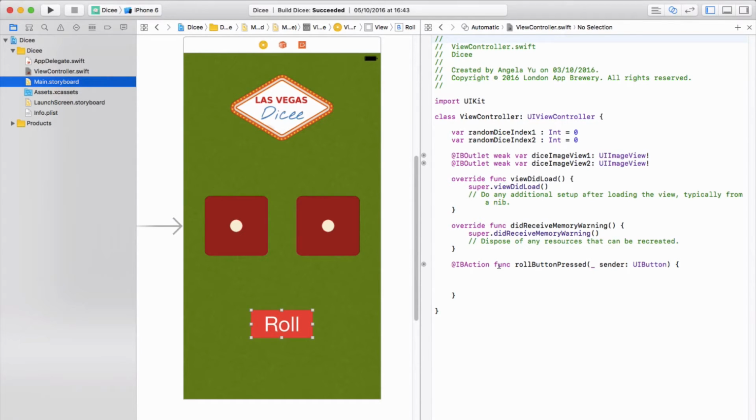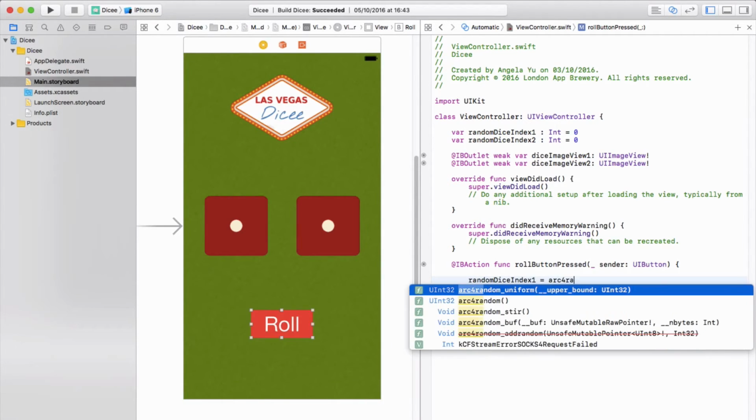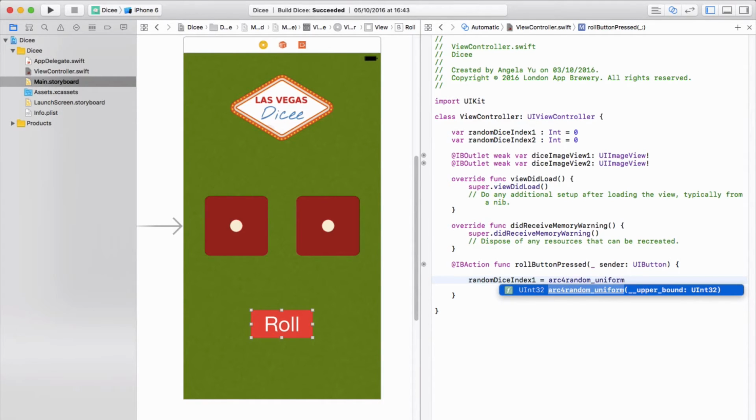So the next step is to create this random number. Previously we said that you can create a variable and then you can set it at a later stage. That's exactly what we're going to do here. Inside the curly braces for rollButtonPressed, remember, when you press the roll button, everything between this opening brace and this closing brace is where your code will get executed. And that's exactly where we want to create our random number. We're going to use randomDiceIndex1, and we're going to set it to equal arc4random_uniform, and we're going to give it an upper bound of 6.